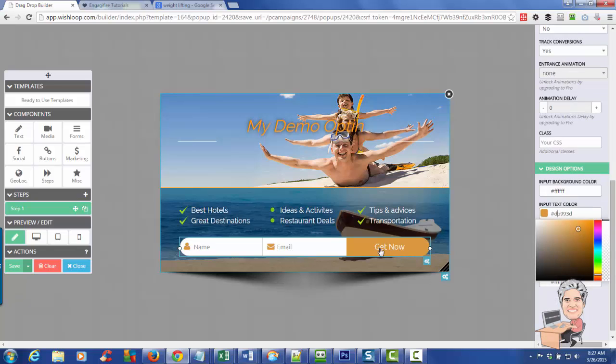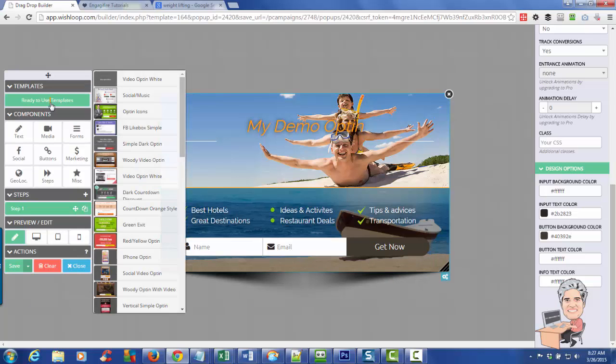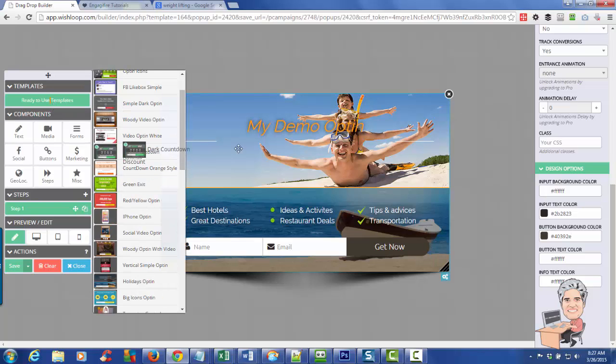You could come over here and change the color of the button. This get now, if you'll notice right here, right now it's an orangish color. Let's change it. Okay, that's actually for the icons right here. It changes the icons from orange to a blackish. Let's change the button background, and you'll notice that it changed it from an orangish color to the blackish color. And the cool thing is that if you don't like that template, you could come over here and just grab one. So let's go over here and just place it.